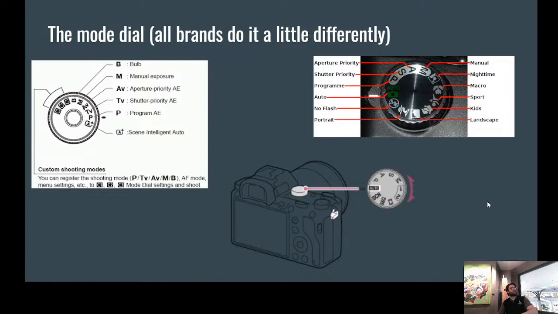The A+, the camera does all the work for you. You don't do anything, you just point, shoot the camera. Program gives you a little bit more flexibility, control, because you can set things to be automatic, but then you can set things to make you do all the work as well. So you can mix and match.